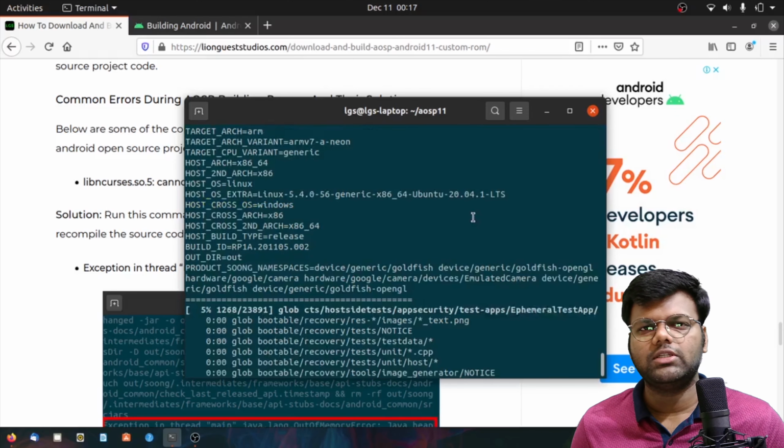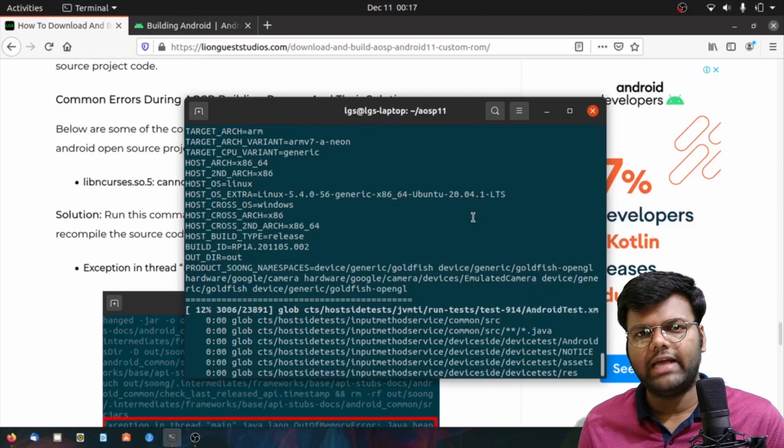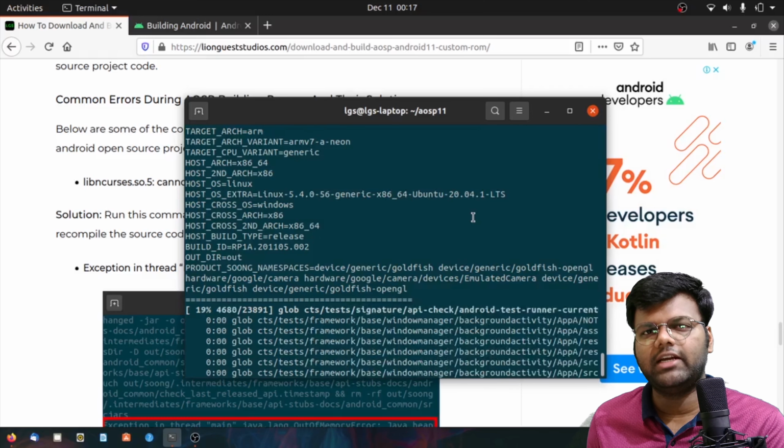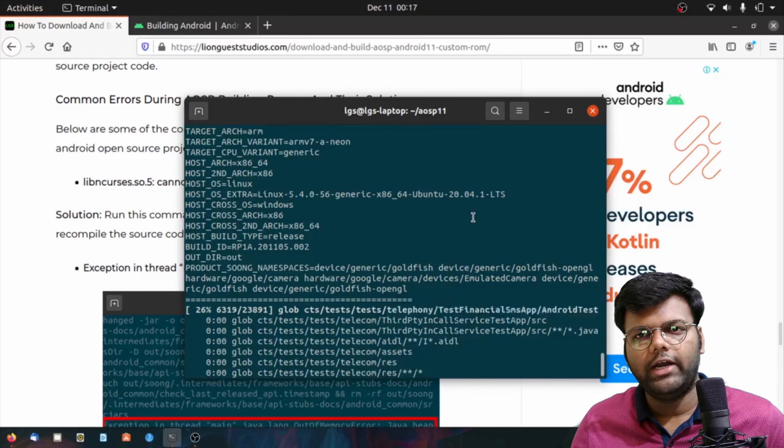After the building process is completed, we will see how we can flash this Android 11 on our actual physical device. So see you later.